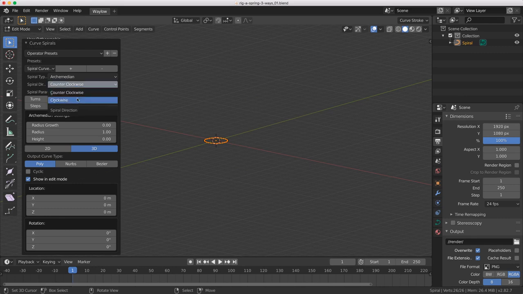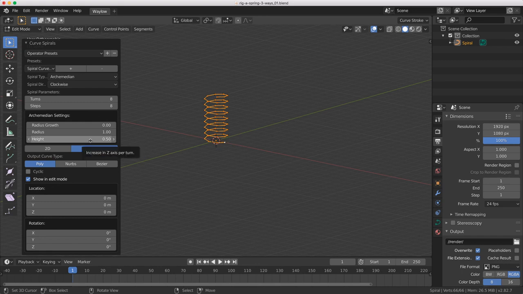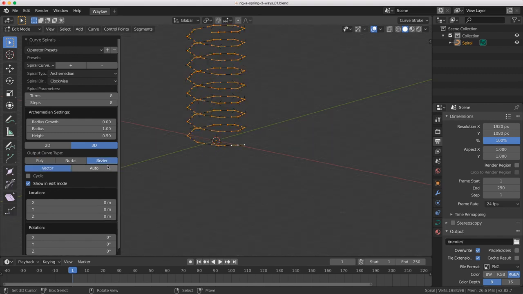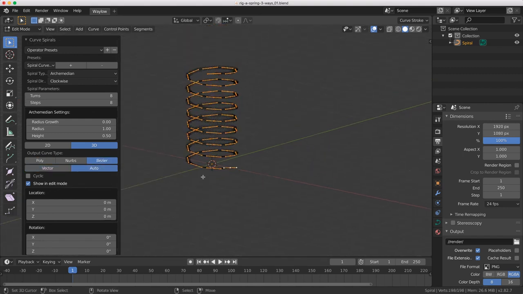Now we're going to set up our settings. So we are going to go in the clockwise direction. It doesn't matter. I like clockwise because I'm that type of dude. Then we're going to choose 8 turns and 8 steps. We're going to make our height 0.5. Now remember, if we're going 8 times around by the height of half, that means my spring is the height of 4, which is a pretty big spring, but that's pretty cool. We're not done. We're going to choose Bezier, and we're also going to choose auto.